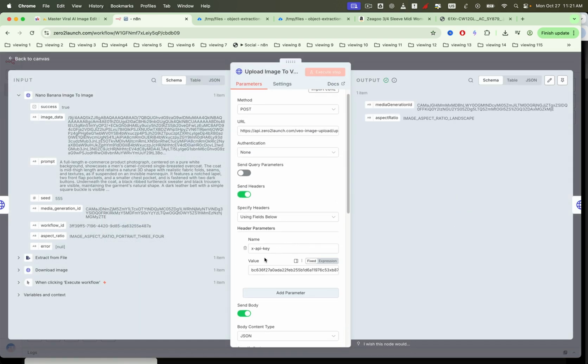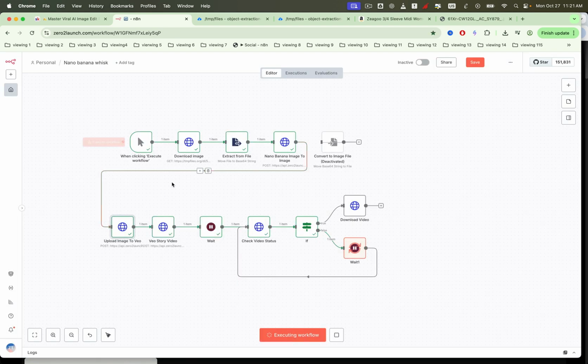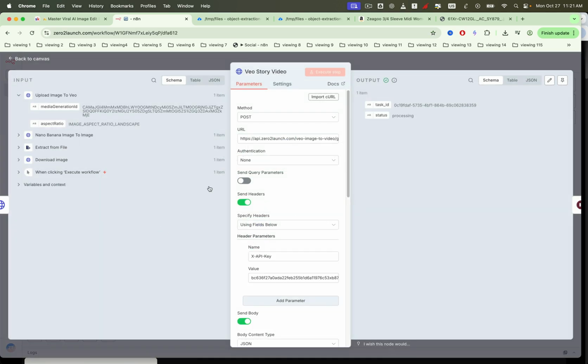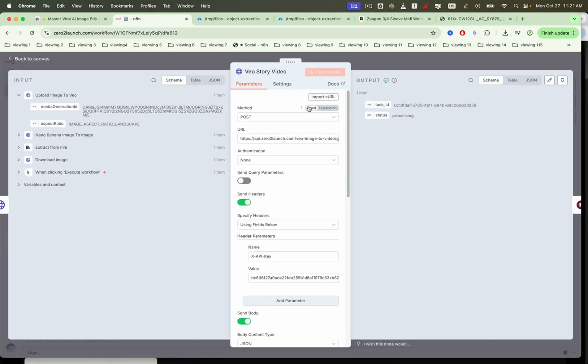Make sure to add your own Zero2Launch API key in the header of the upload image node. Here we've already included the image data from the previous node in the body. Once uploaded, the node returns a media generation ID, and we'll use that ID in the next step inside the Image-to-Video API. We've just published the new Image-to-Video API that uses Veo 3.1 mode via Zero2Launch API.